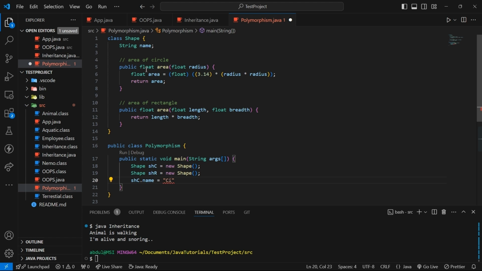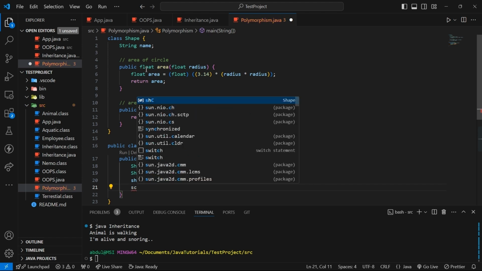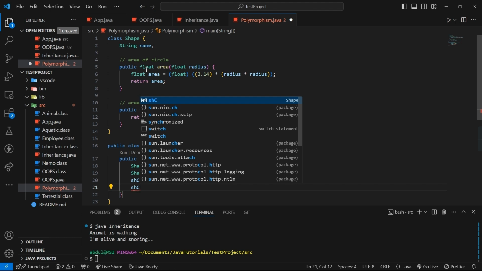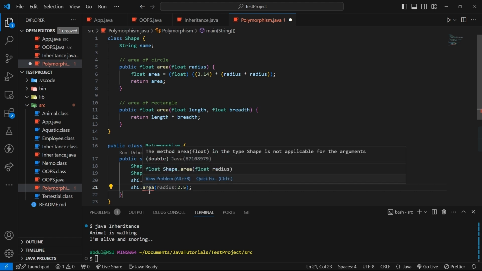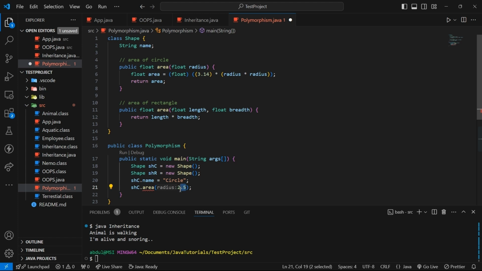Oops, it should be a string, circle. Let's call the function first. So I can say shc.area, and now we have to pass in a value. Let's say our radius is 2.5, whatever. Now close this. Why is it showing an error? The method area in Shape is not applicable for the arguments double. Okay, it is considering it as double.